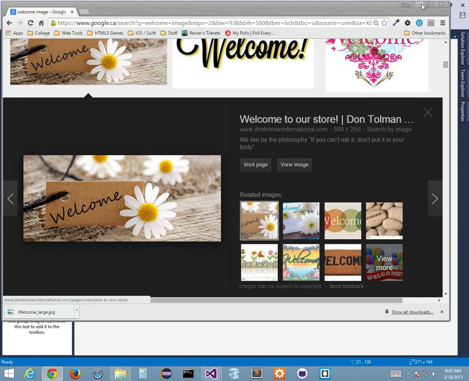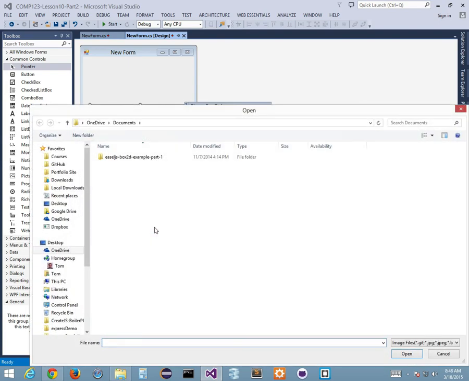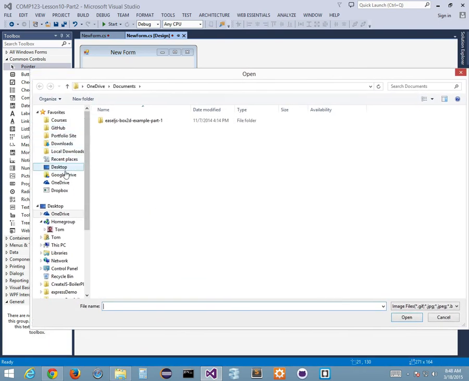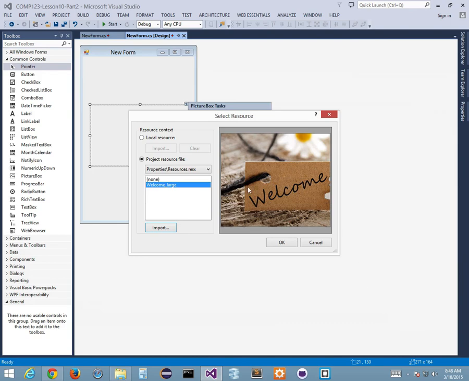Now I'm going to just minimize this for a second and go back here and click Import. Right? And I'm going to go to my desktop so I can find this thing. And here's my welcome large.jpg file. And I'm going to press Open. When I do that, it shows me the image, but look how it's cropped. Right? There's a reason for all this, of course. I'm going to press OK.